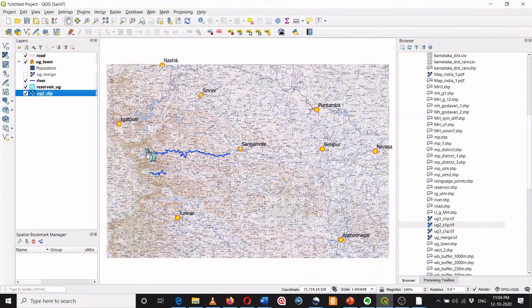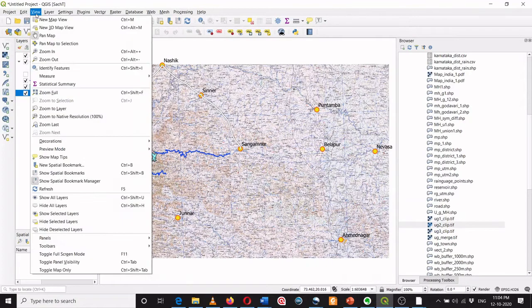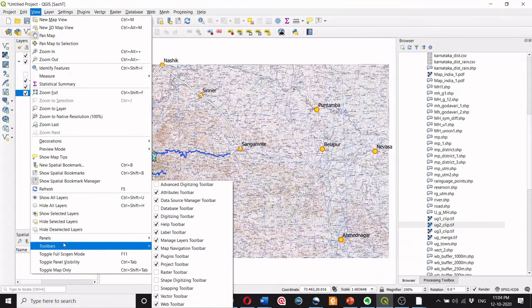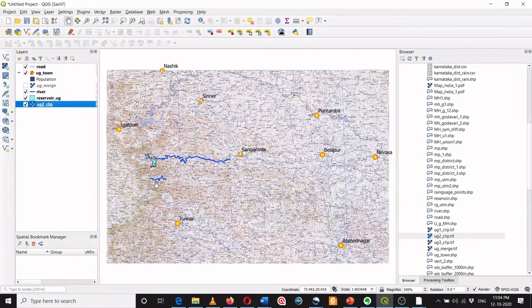Before that, you need to activate advanced digitization tools which are available in QGIS. Let's go to View, and there is a panel, and there is a toolbar which includes the advanced digitizing toolbar. You can click over here and this toolbar is available over here. Now let's go one by one.